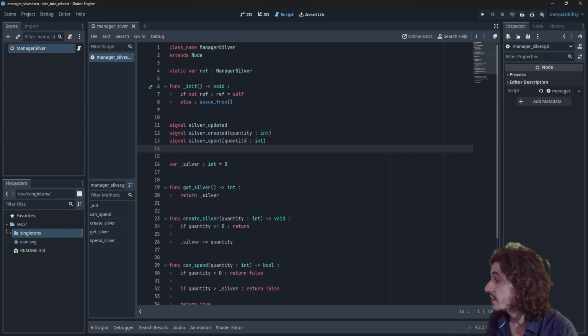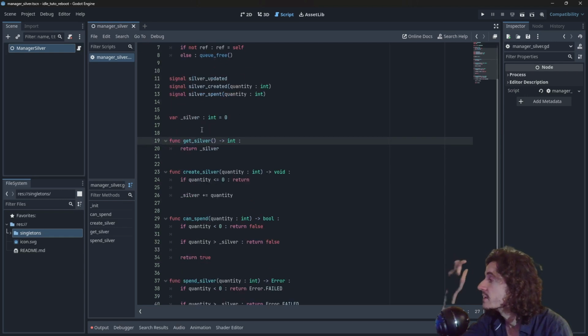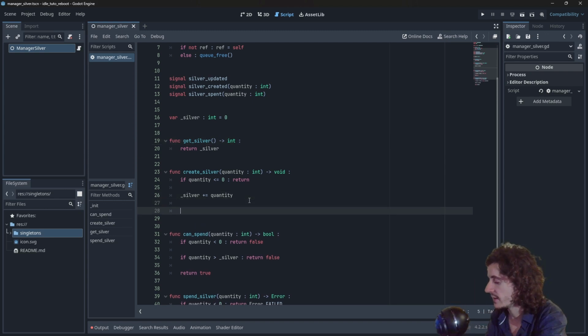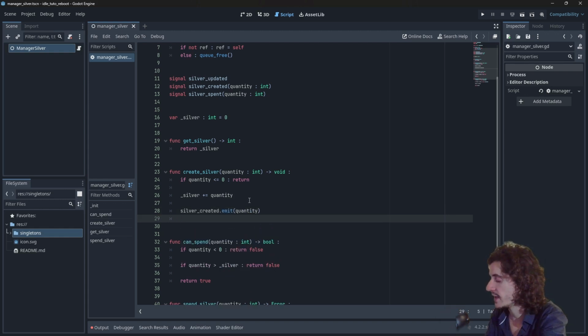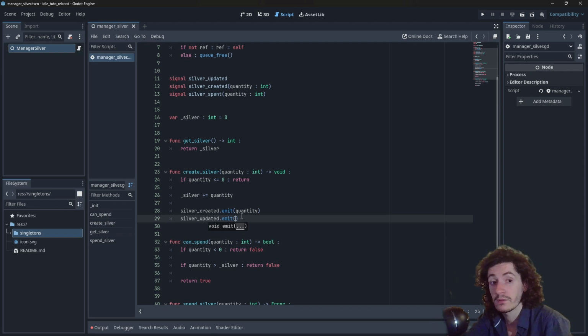Right, so actually now that we created those signals, it is necessary to emit those signals when it makes sense. So here, get silver, no signal. Create silver, we will have this silver created, and we will emit the quantity. And we will have silver updated, and we just emit it. So we emit both, because basically based on the need, they will take either updated or created. Okay?